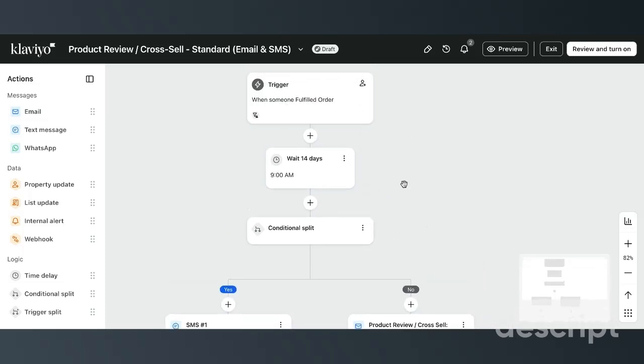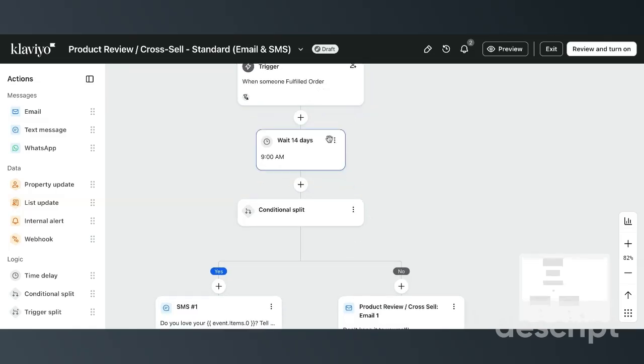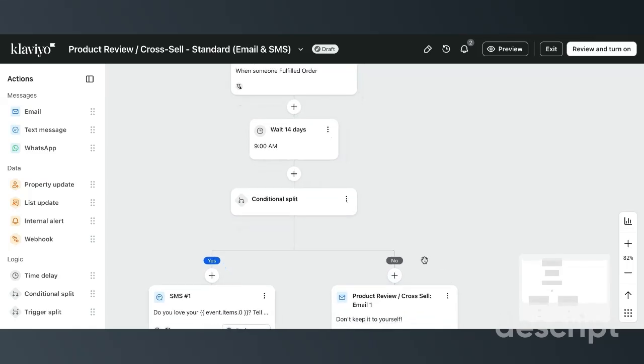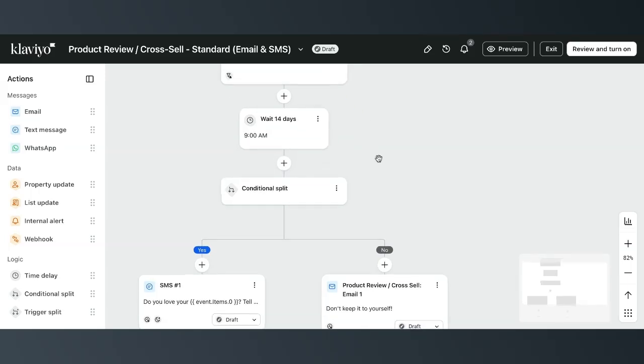you like. So this flow here is triggered when someone fulfilled an order. So once you've fulfilled that customer's order, then they would go through this flow. If your post-purchase flow is currently set up so that the trigger is when someone placed an order, that timeline can be quite different depending on how long it takes you to produce an order or how long it takes you to pack an order.